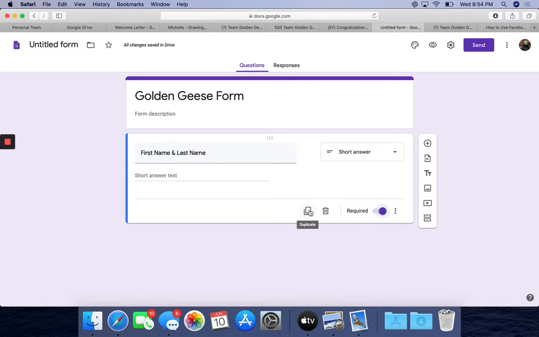If you ever wanted to duplicate a question, so say you made an option that was, your question was, do you want to book a party? And your options were yes, no, maybe. If you wanted to duplicate the question and keep the same yes, no, maybe options, but then change the actual question to be, would you want to become a consultant? That would save you some time.